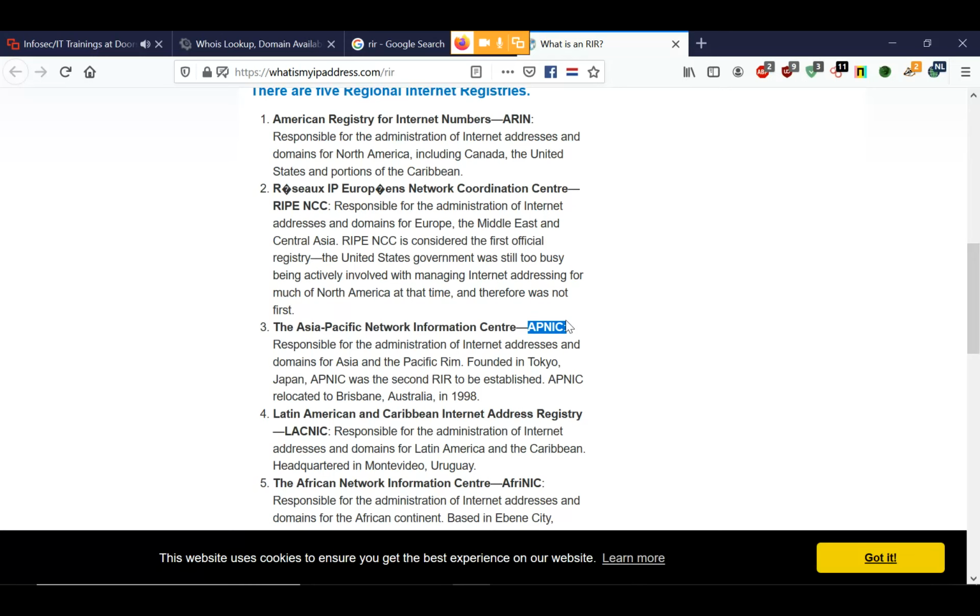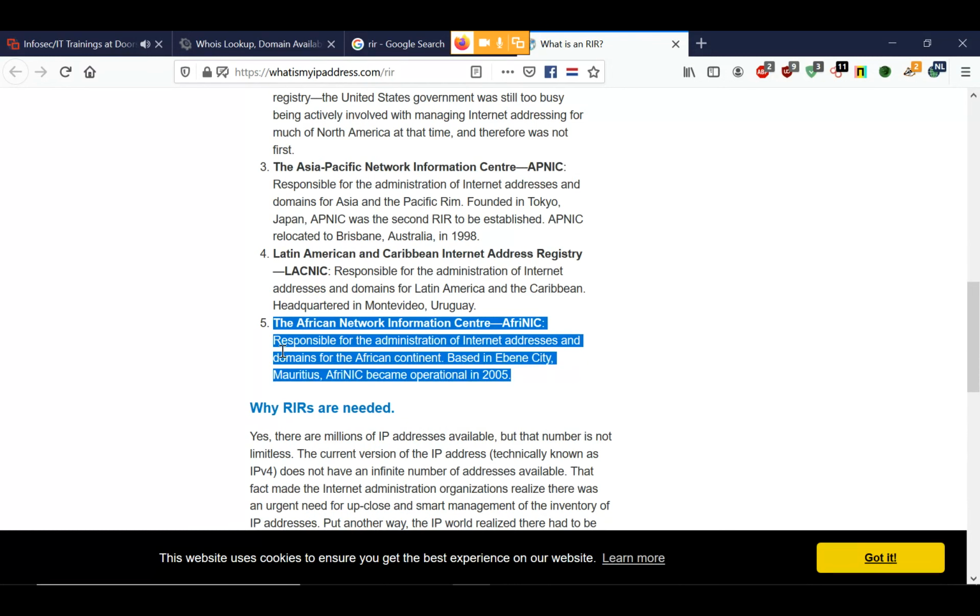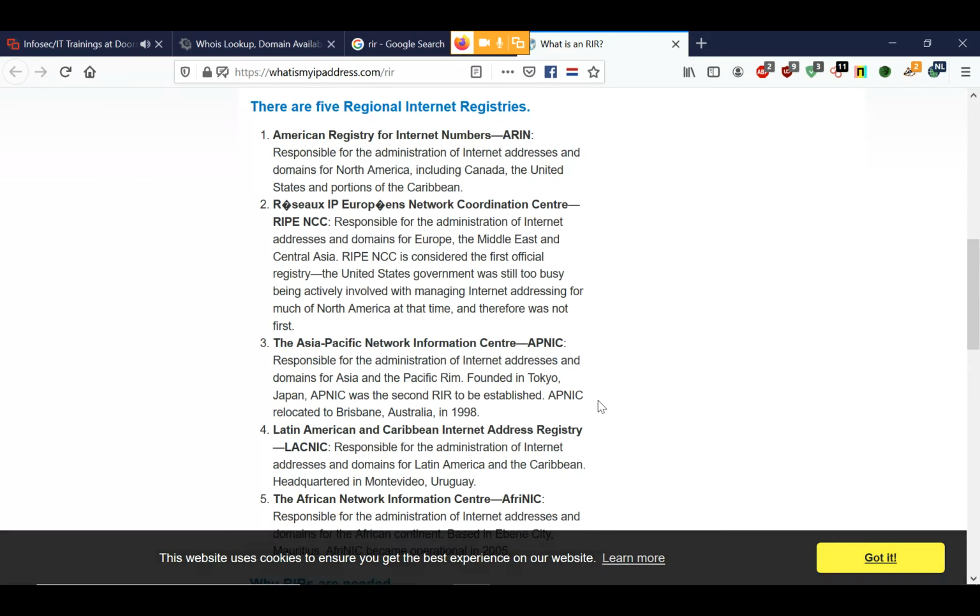For Asia Pacific, this is APNIC. Tokyo, Japan, Brisbane, Australia, all these countries come under APNIC. For Latin America there is LACNIC. So Latin America, Caribbean, Uruguay come under this. And AFRINIC covers all the African countries, and all the websites of African countries are stored in this. So whois contains the database with information related to all these 5 RIRs, and these RIRs are responsible for storing all the domain information.